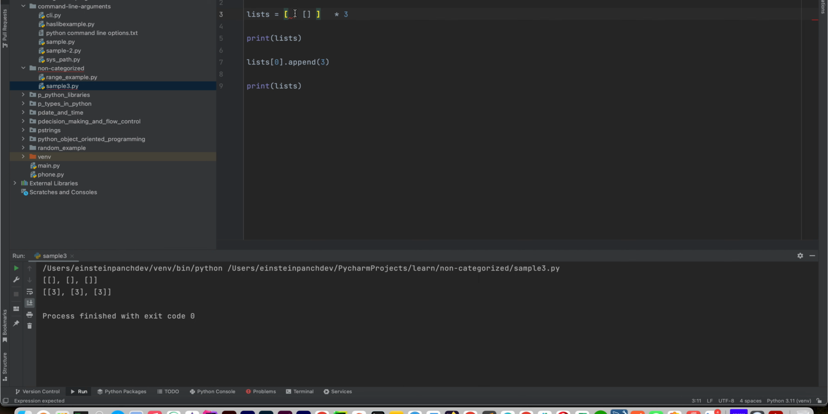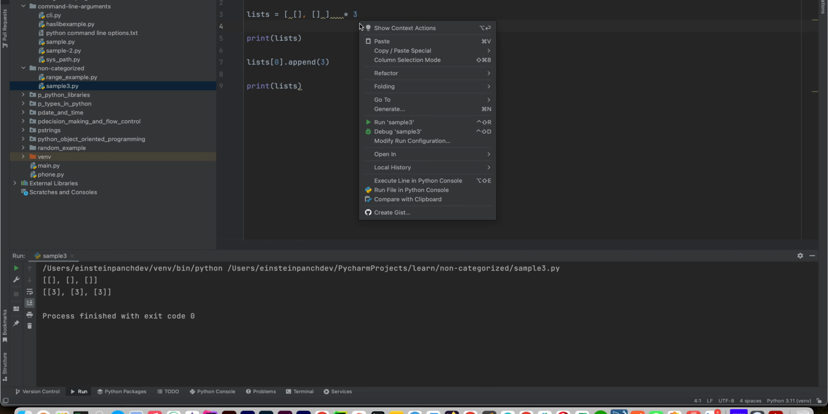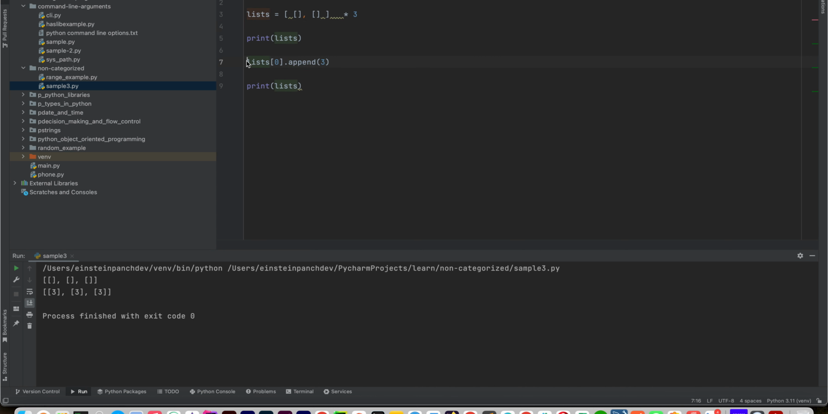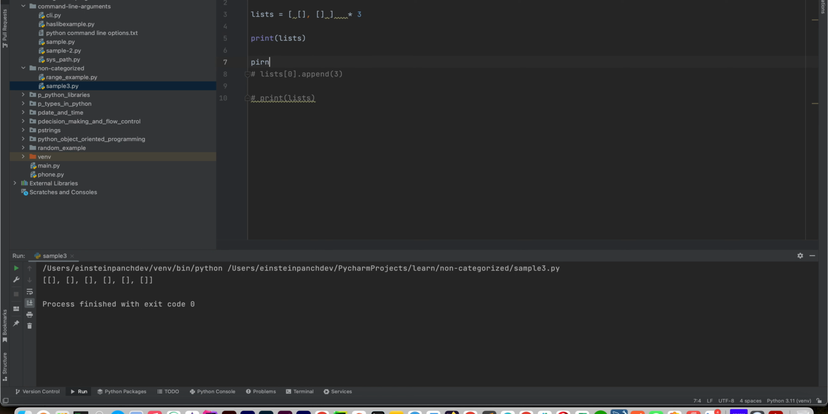What will be the output of this? Let's see. Let's comment it out for now. Let's print the list: 1 2 3 1 2 3. And let's print out the 0th element, list[0]. Okay, let's check the length of the list.